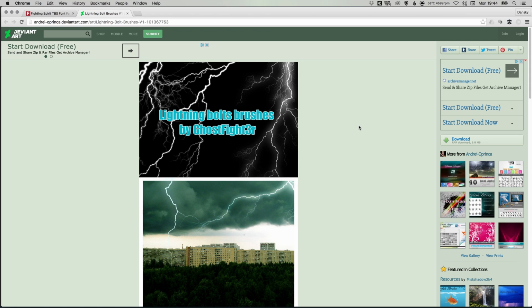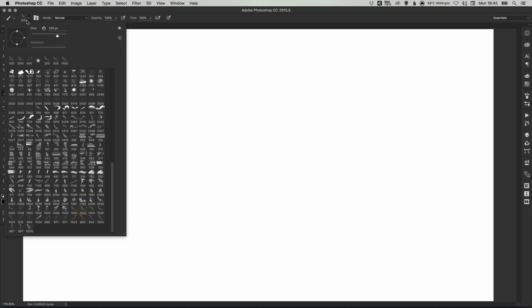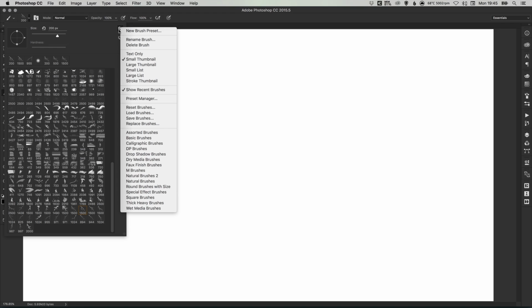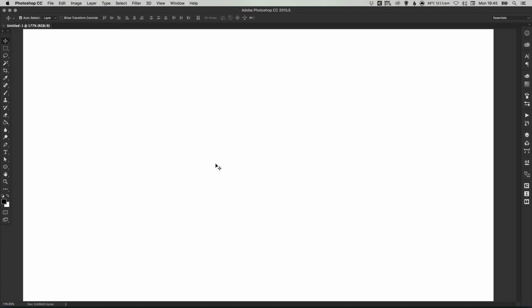So first, go ahead and download the font and then install it as you would normally, whether you are on Mac or PC. And then download the lightning brushes as well, and what you should get is a .abr file. Then select the brush tool in Photoshop, click on this little arrow up here in the top left corner to select your brush. And then from the cog in the top right, select that and go down to load brushes, navigate to the .abr file, and then select it and it will load the brushes into Photoshop and they will appear at the bottom here. Okay, so once you've got your font sorted and your lightning brushes, we are ready to go.